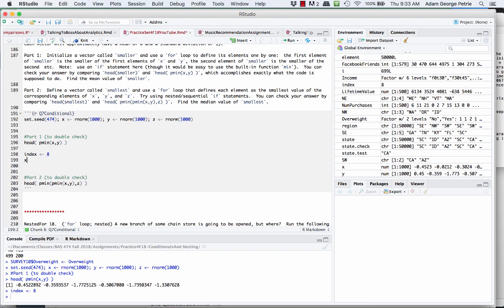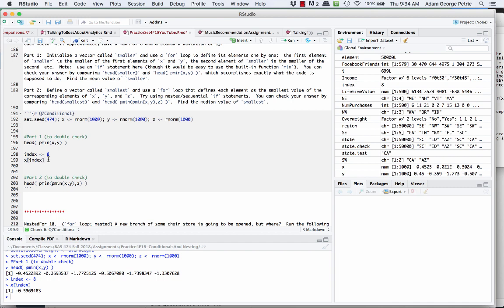All right, so let's look to see what we are working with. X bracket index right now is minus 0.6. Y bracket index is minus 1.9. So which one is smaller? Well, y is in this case. It's more negative.